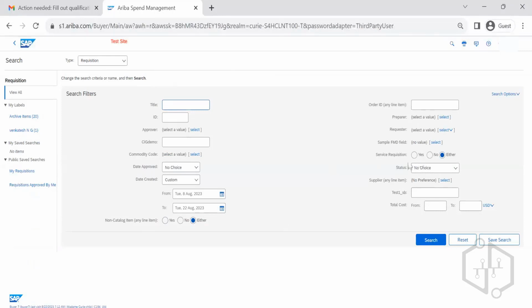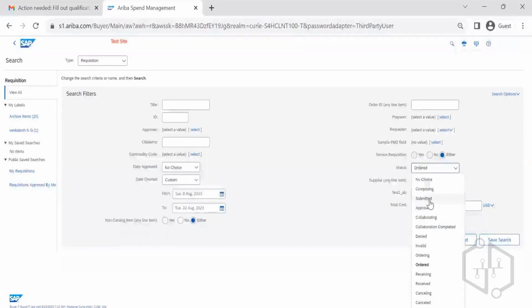I want to select a status. So I want to select ordered status. Okay, I will tell you the statuses also. Composing is the first status. After you prepare your PR, once you submit it, it will go to the submitted status. After submitted, it will go for the approval process. Approval process means like buyer 4 is an approver. So once I submit this one, it is under approval until that buyer 4 takes an action. Once buyer 4 approves it, it will go to the approved status.